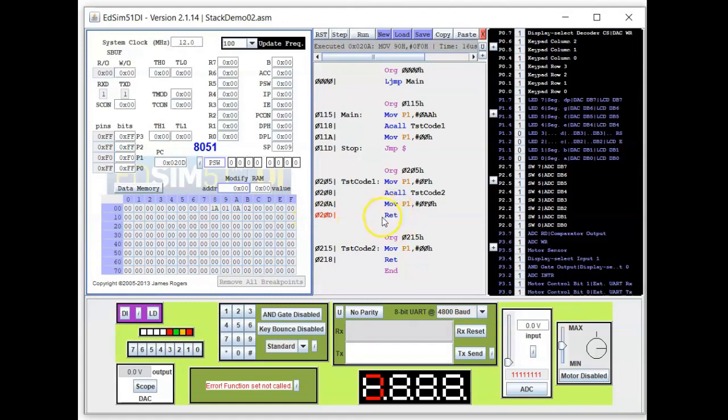And now the PC is pointing to this address 020D, where the return instruction appears. This will then take this back to the main program. And remember, this return address is stored here. So watch it go back here. It does, and it will then load this binary pattern to P1. Again, we should see it change here.